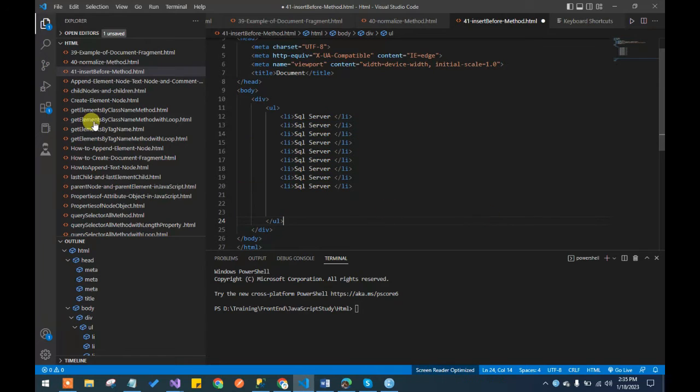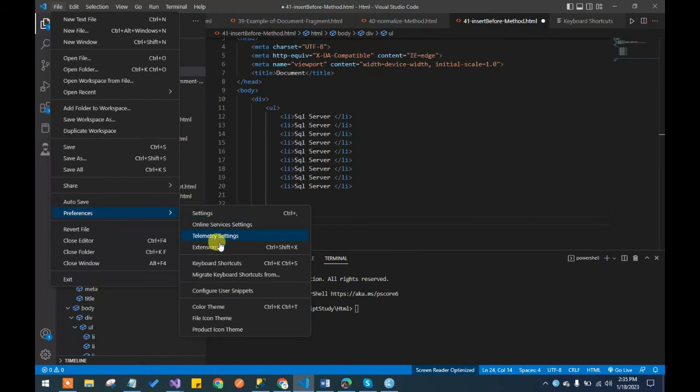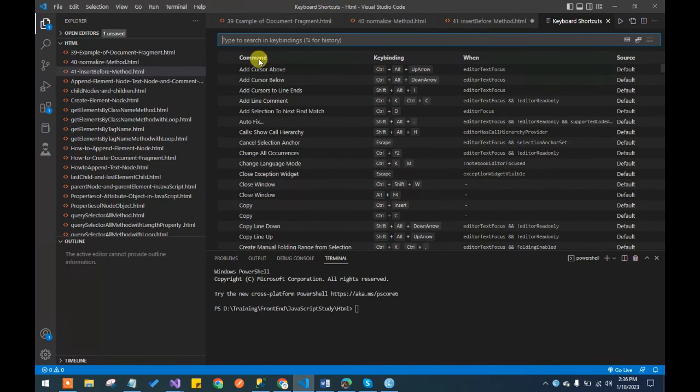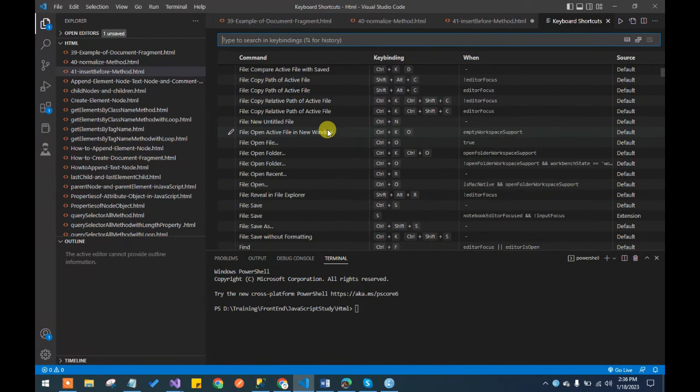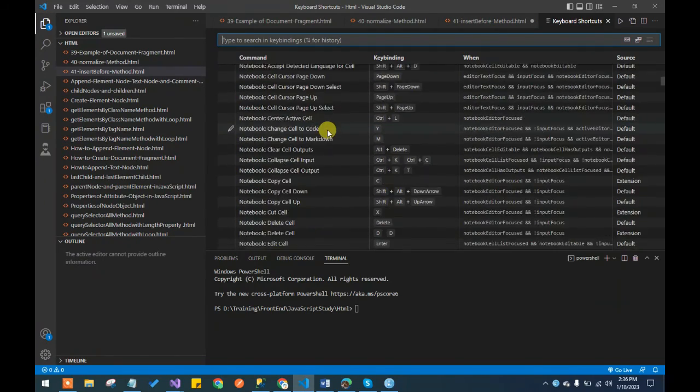You just have to go to the preferences and shortcut key, keyboard shortcut, and again you have to search, sorry, you have to search here for duplicate. And if you want to add any other shortcut key, you can add it here also. All the shortcut keys are available in these sections.